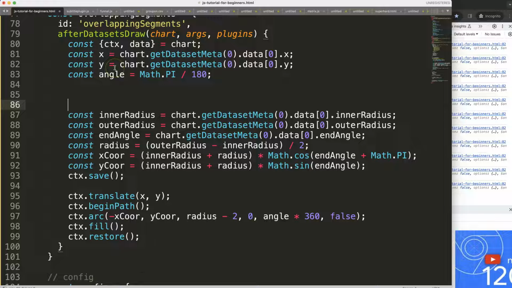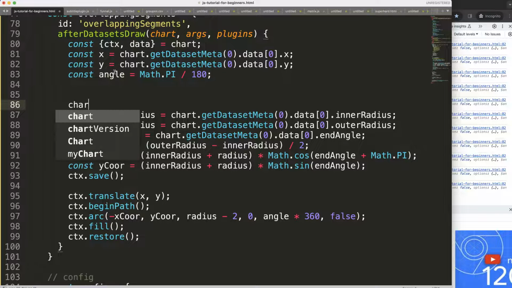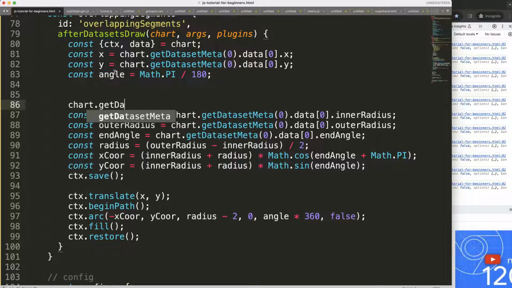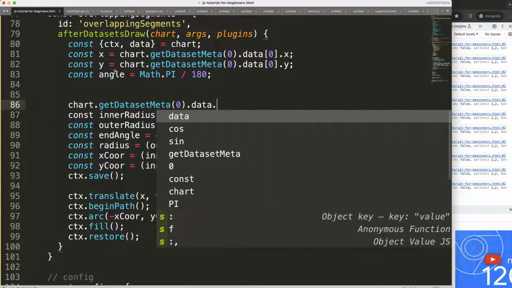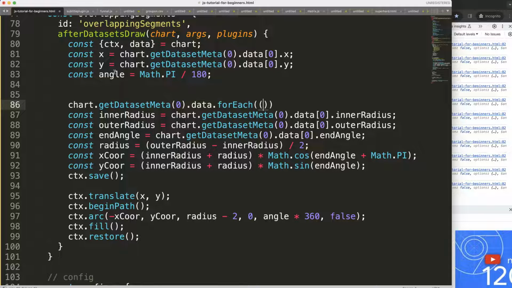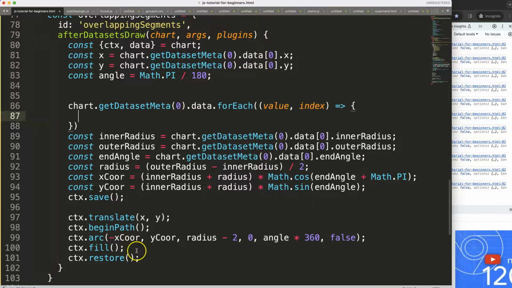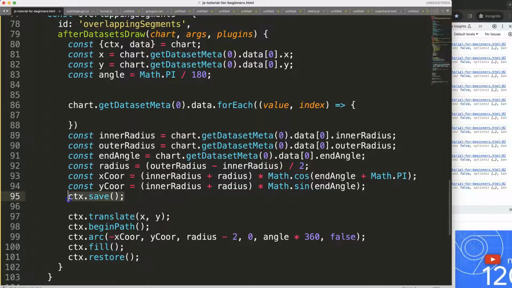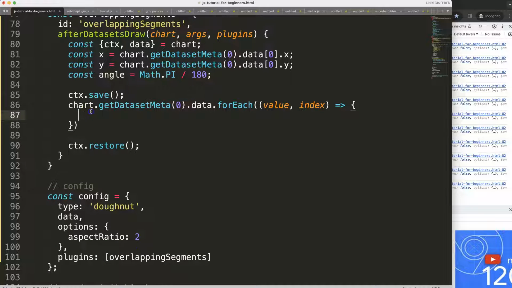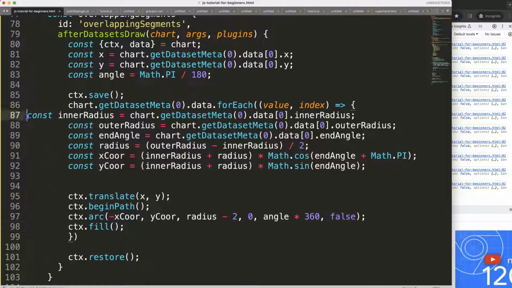I'm going to say here chart.getDatasetMeta(index 0).data, and then a forEach loop. So we say here the value and the index, function arrow expression. There we are. Then you remember this save, this is not allowed to be changed. So I'm going to put that in here, and then I can cut this all out and put that all in there.